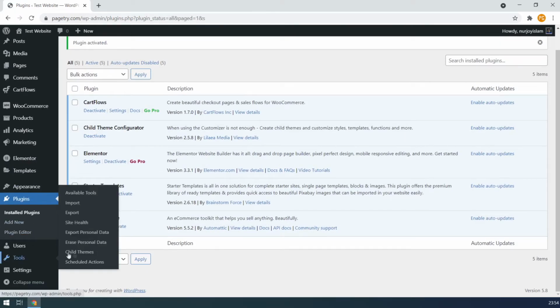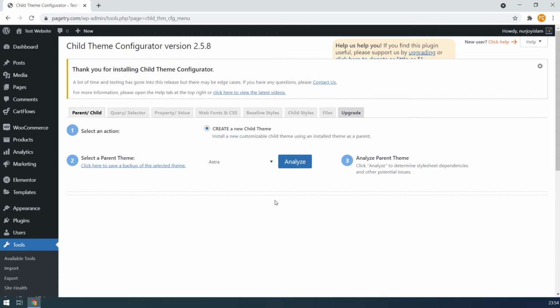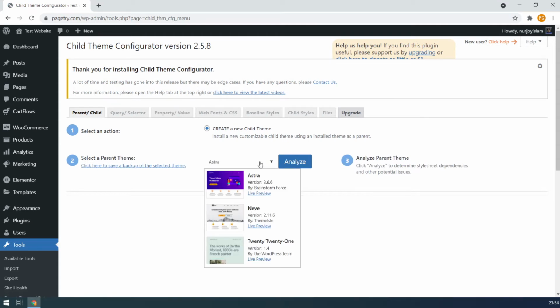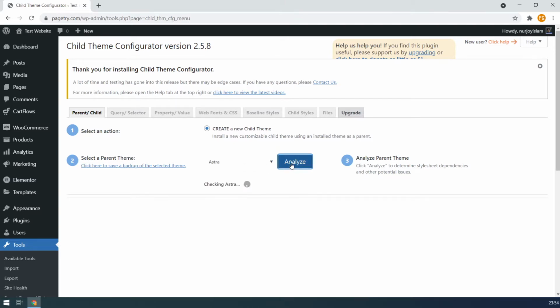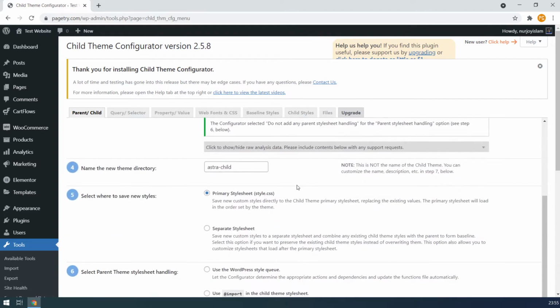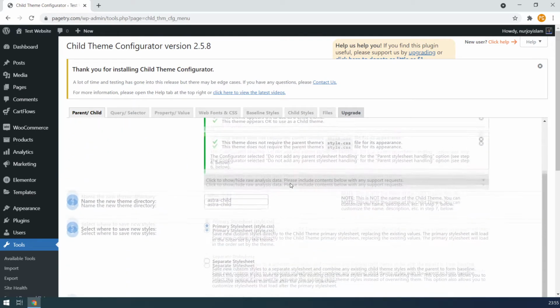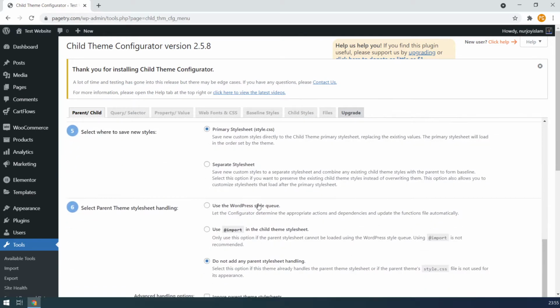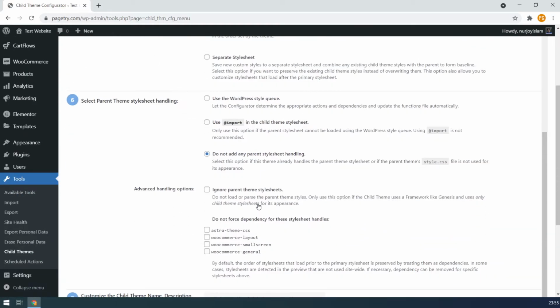Now, under the Tools menu, select Child Themes. Select a theme for which you want to generate the child theme. Click on this Analyze button. Leave all the configurations as they are.